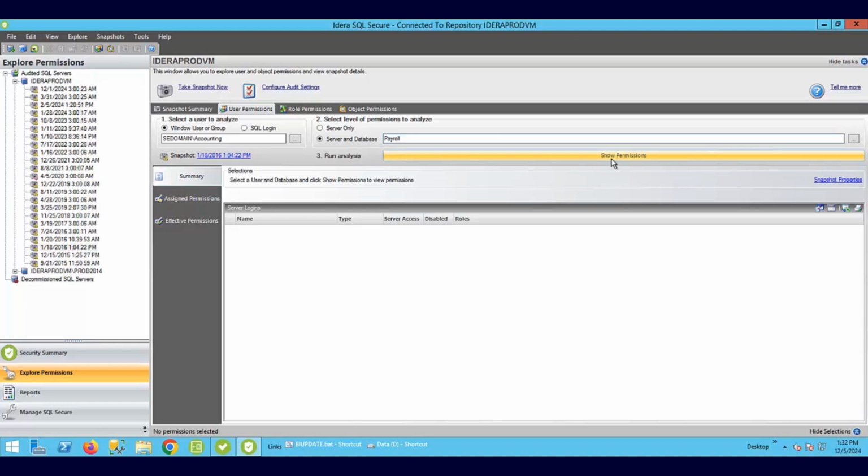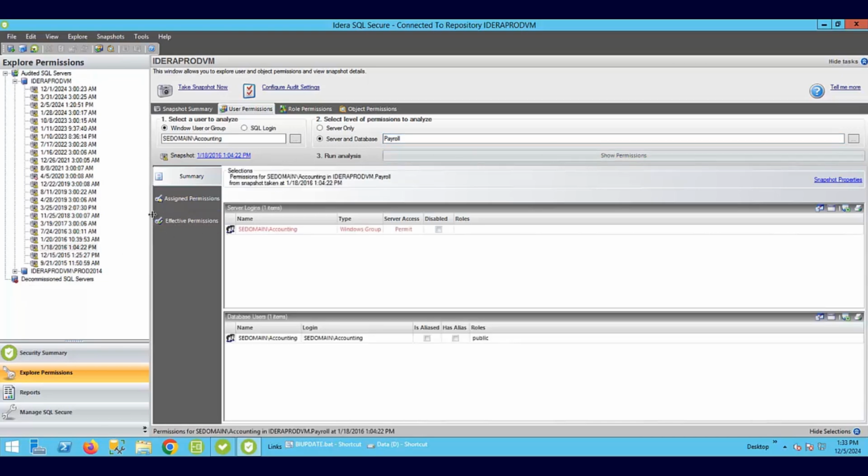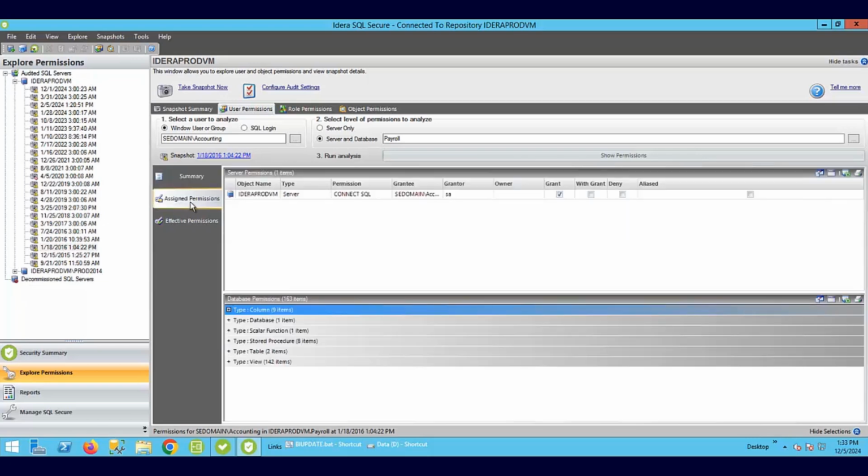Because the payroll database could have sensitive information in it. It could have salary details. It could have social security information. It could have personal information around the employee as well. So we go ahead and select the Show Permissions. And again, we're looking at the 2016 snapshot.